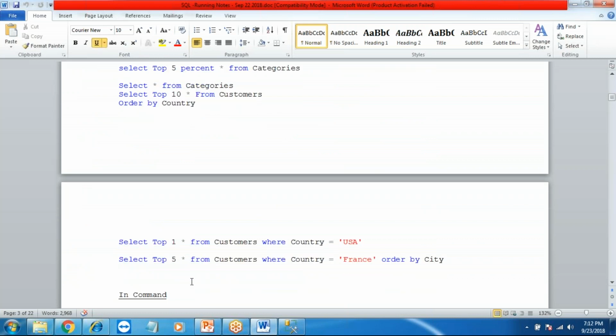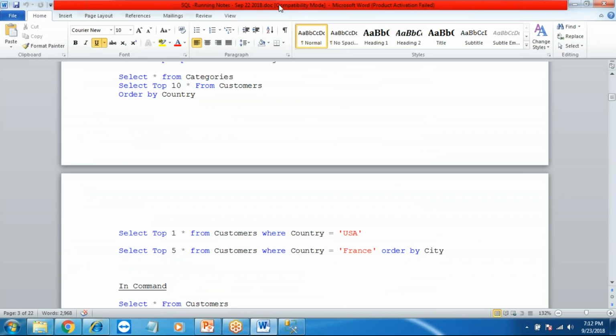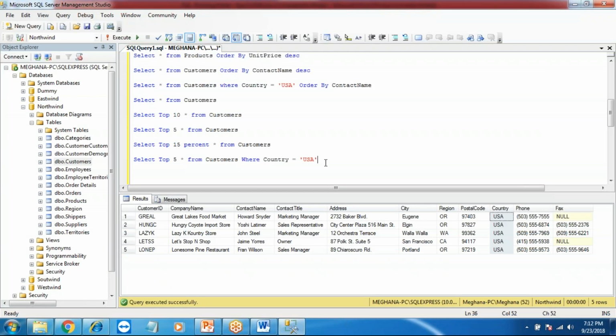Okay, so the next command that we are going to learn about is the in command. In is one more command in SQL. So what does the in command do? Now let me go back to customers table.